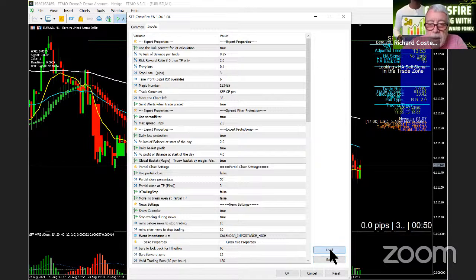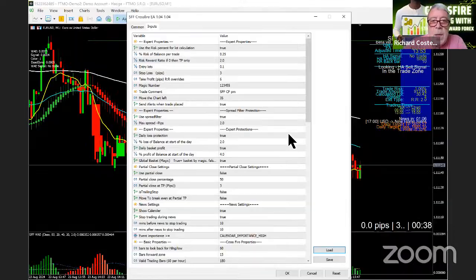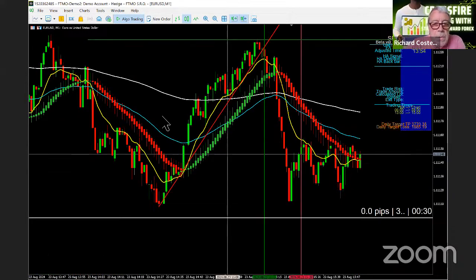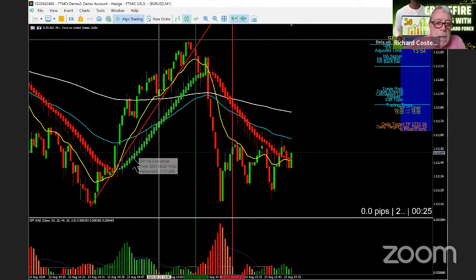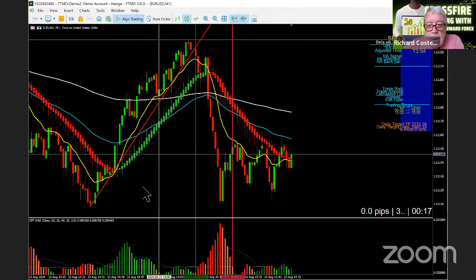What I can do is I can then load. I can go back and I can say, right, I want the 23rd p.m. set. I can click on that. It appears in the box down there. I can ask it to open, and those are my settings. So I'm happy with that. So I just press OK. And you can see that those changes have been made because we had the fair value gap thing showing here, and they're now not showing.